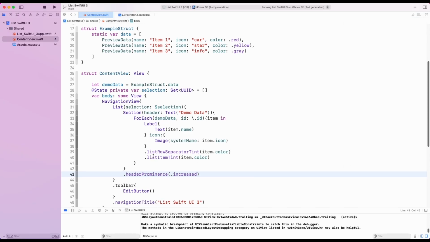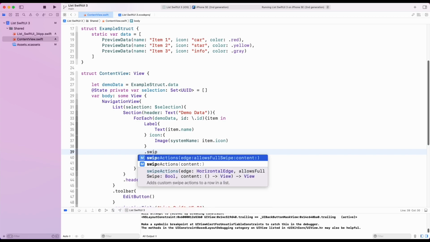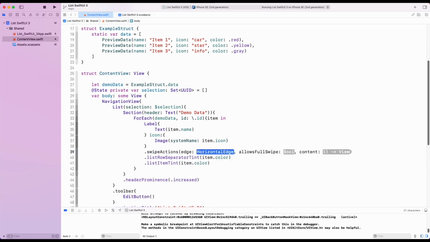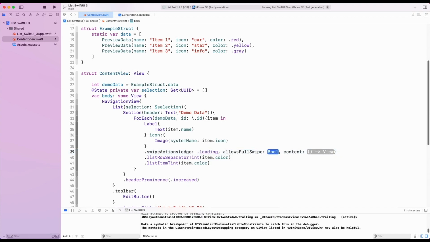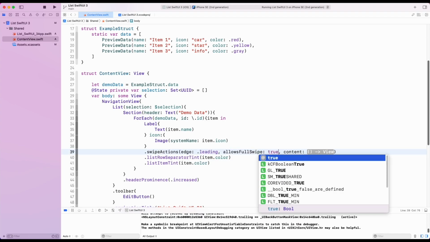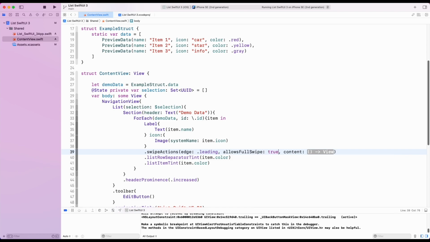Now let's see one of the important functions, swipeActions. This allows the user to create a swipe action for each list item. To create a swipe action, we need to add the swipeActions modifier. Then add some initial values like where to place the swipe action, either the leading or trailing edge, and whether we allow full swipe or not.